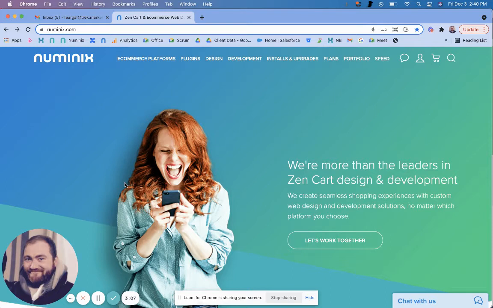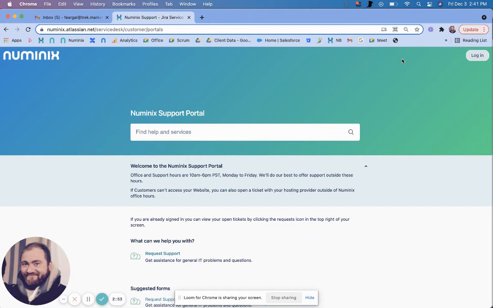Now, the best way to get to that is to either go to numinix.com/support or go to numinix.com, find the support icon, which is a chat icon on the homepage or in the header on every page, and click support. And that'll bring you right there.